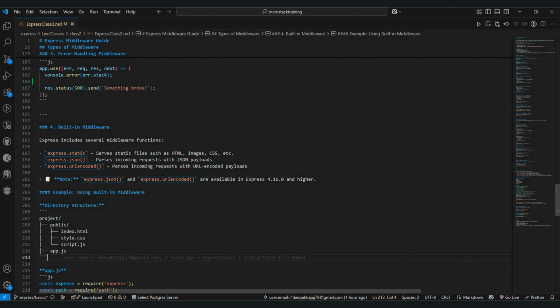And built-in middleware means we have built-in middleware which you can use for different purposes. So these are the built-in middlewares. One serves static files such as HTML, CSS, etc. Let's say you want to render HTML pages or an HTML site with the help of Express, then you can use this static middleware.